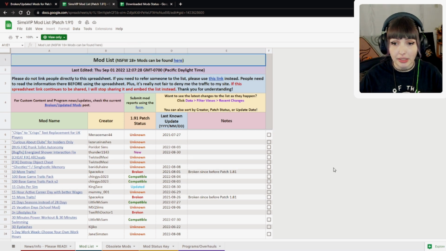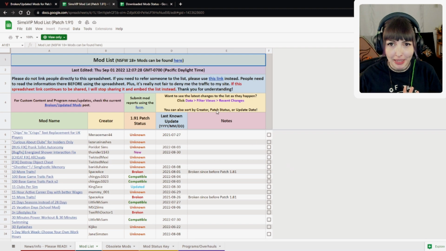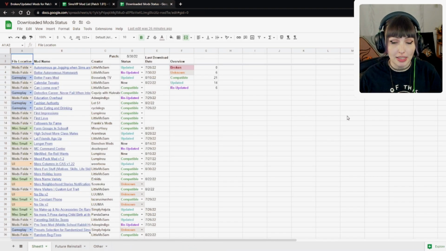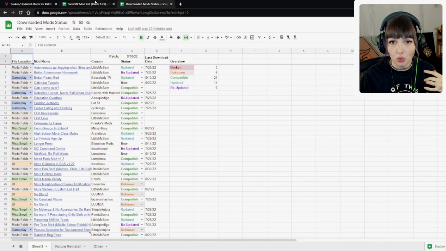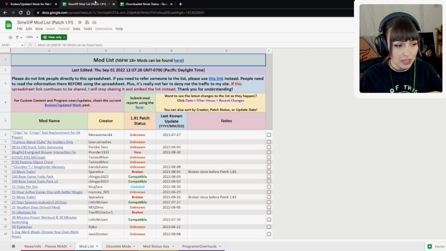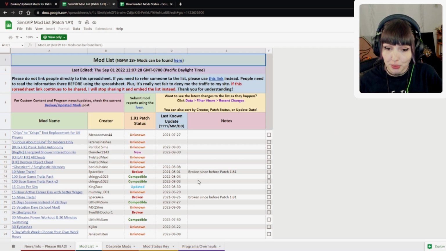So what I've done is essentially made almost a copy of this spreadsheet's format just to include the mods that I typically use. So this is my spreadsheet of some of the mods that I'm currently using, and we have all the previous statuses from before this latest patch. So essentially what I'm going to do is cross-reference both of these sheets, update all my statuses, and we're going to clean up the mods folder.